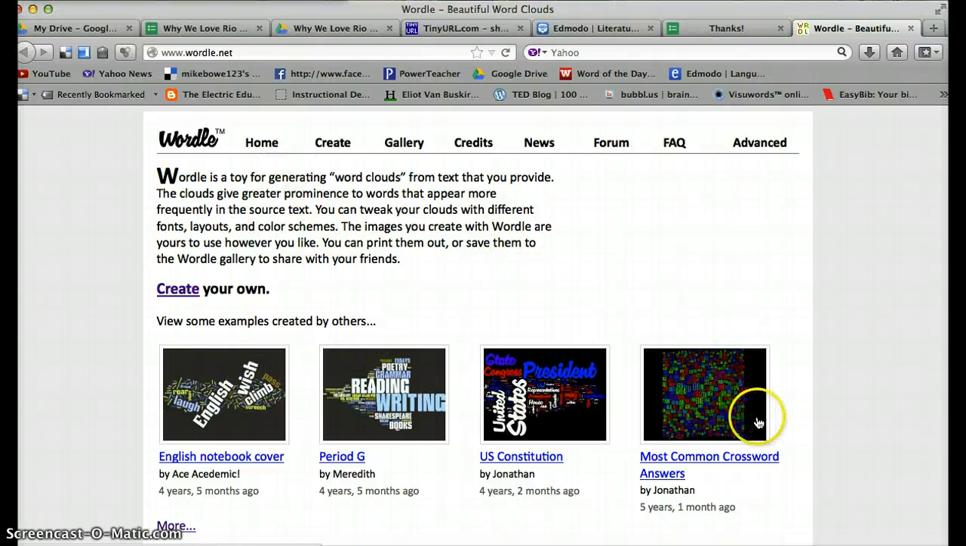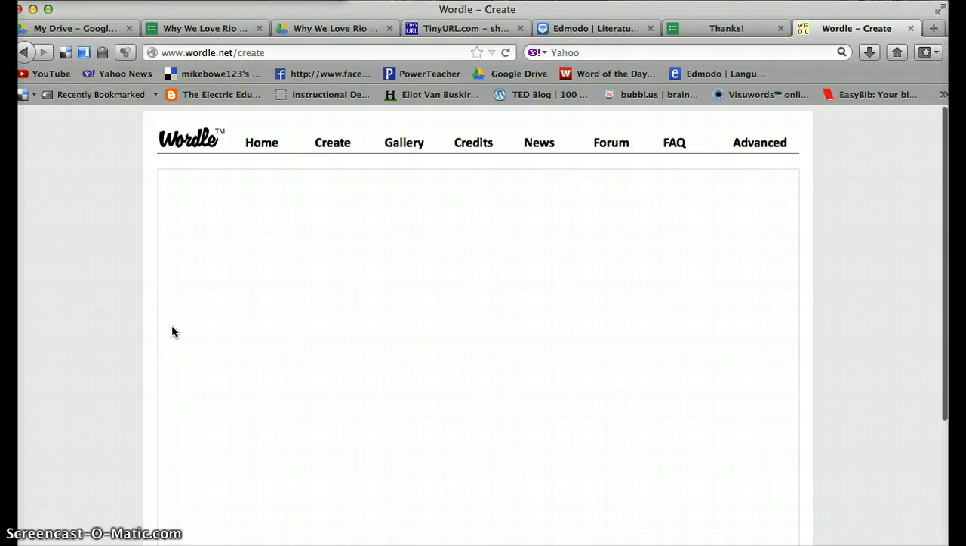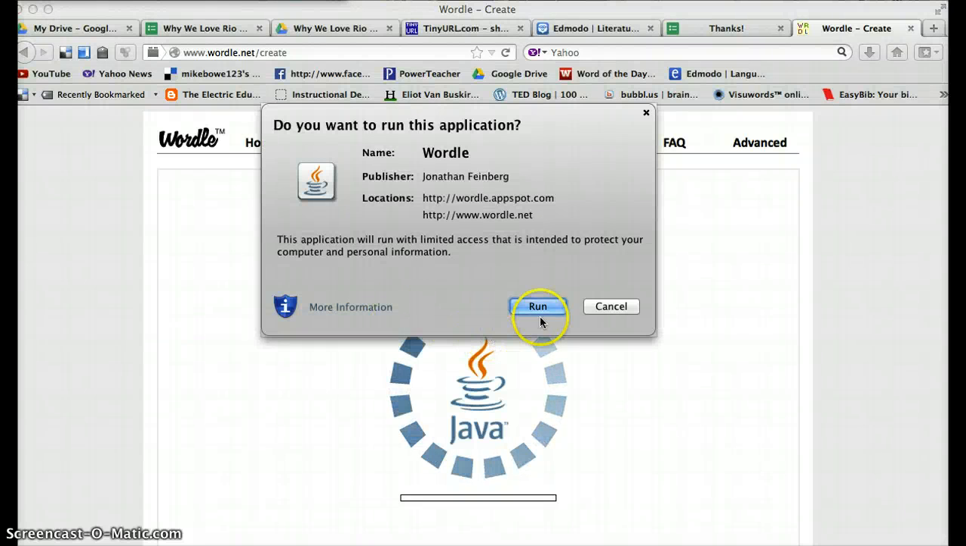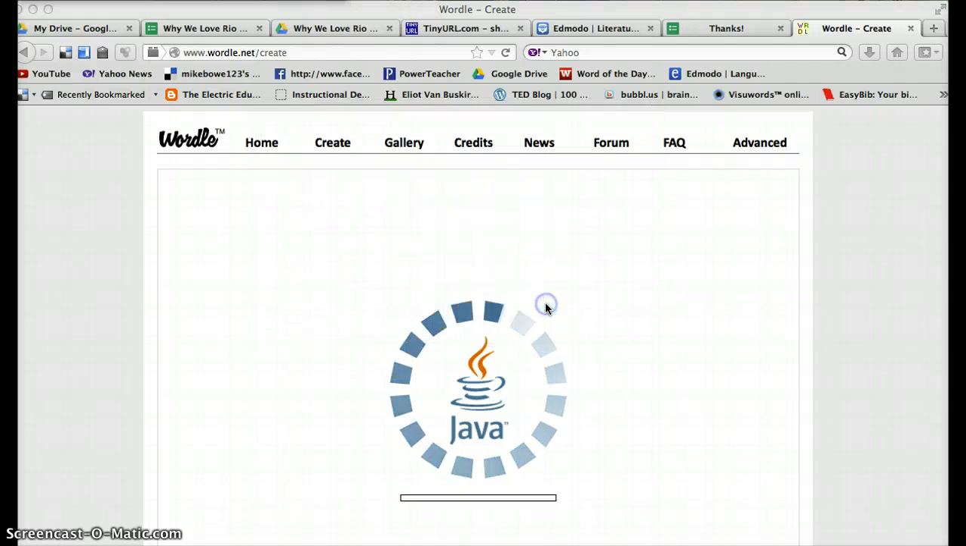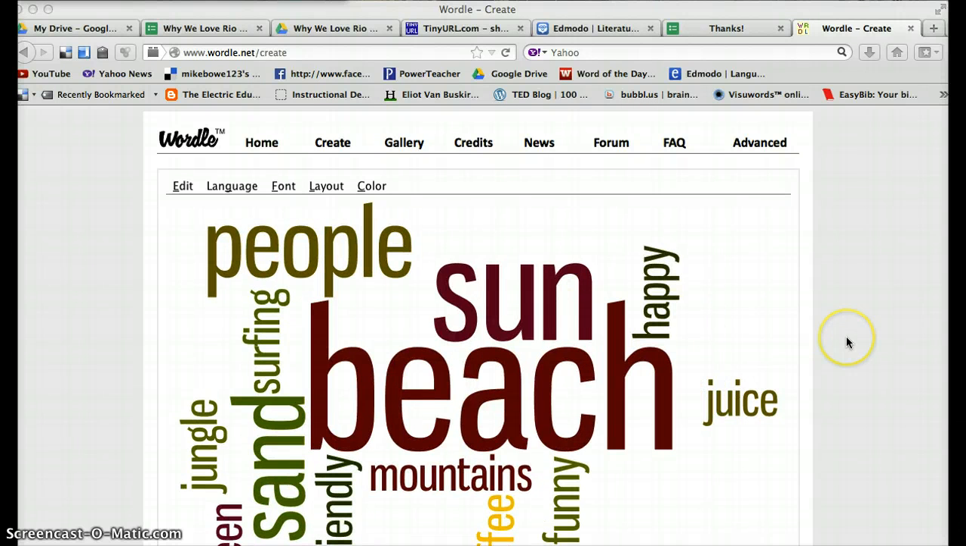Okay, Wordle.net creates these word pictures. And you want to create one. So I'm going to paste in, Command V is my paste on a Mac. There are my words. And what it's going to do is create a picture out of those words. It does take a little while. In the meantime, I can tell you there is another website called Tuxedo that you can use. Works just as well. But I like Wordle best.